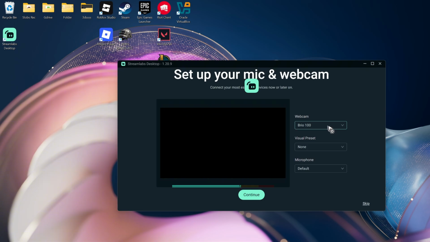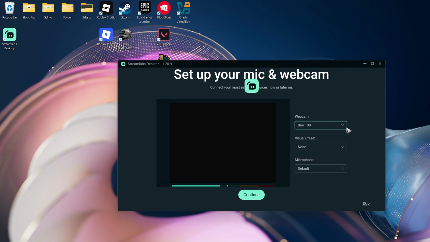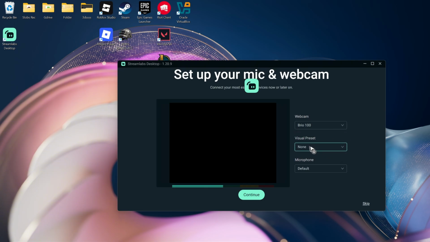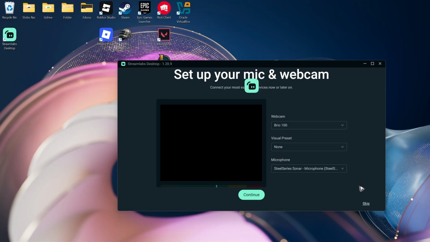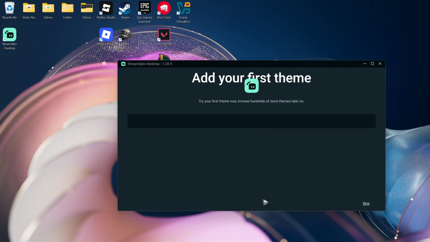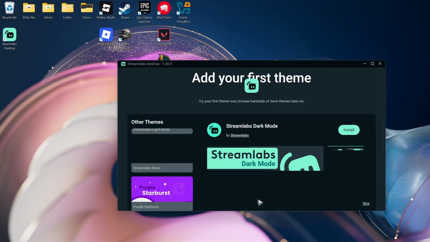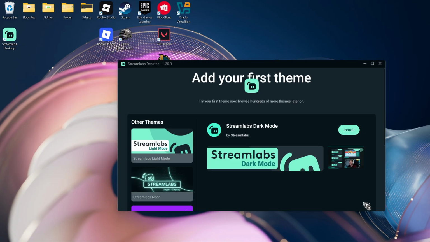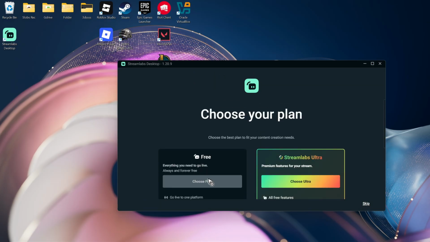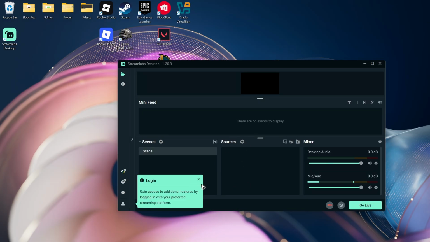Go ahead and select your webcam if you do have a webcam. And then just leave the visual preset right here as is. Microphone, go ahead and select your specific microphone. And once that's done, just click on continue. Now here, you can just click on skip. Now just choose free. All right. Now here we have it.